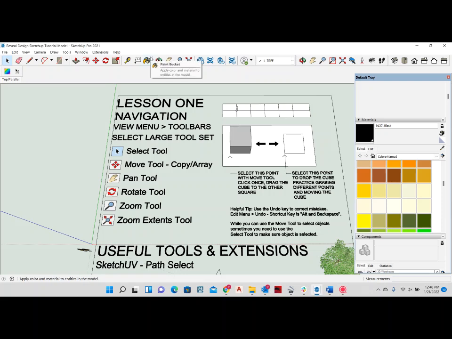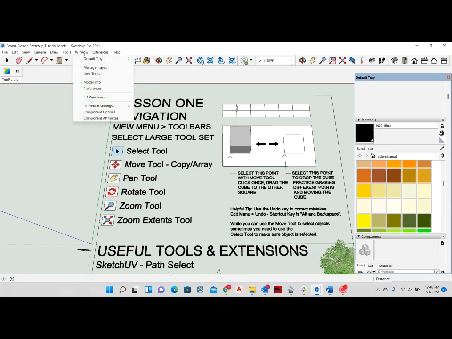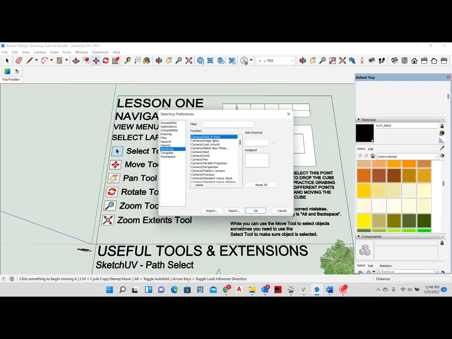For our next lesson, we're going to be talking about the Move tool in navigation, and that button is this four-way arrow called Move. The shortcut for this, I believe, is the M button. Let's double check that. Preferences, Tools, Move. Yeah, so it's assigned to the letter M.